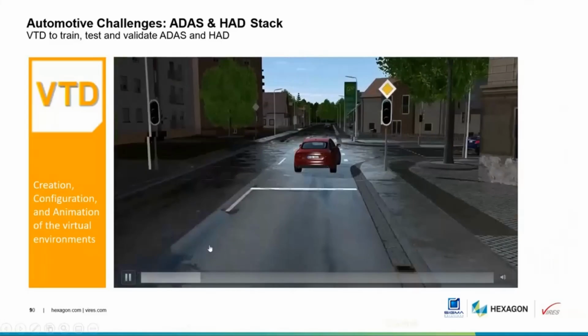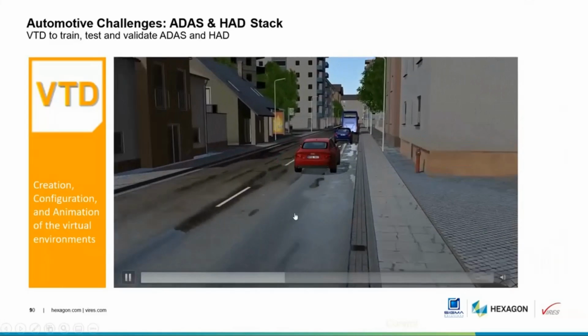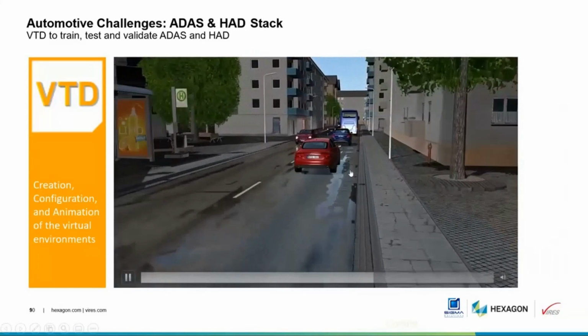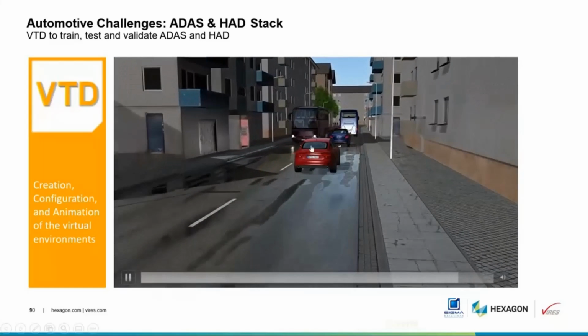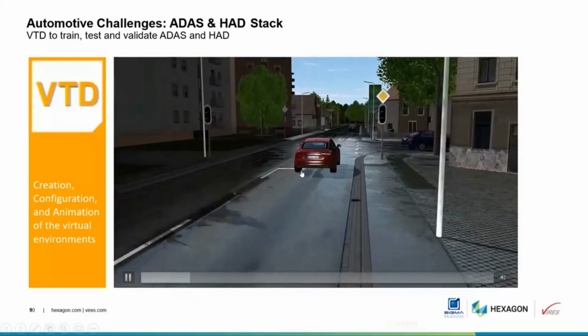This is an image video completely simulated in VTD. This is the clarity of the image you can simulate, completely physics-based rendering. This is how you could simulate, and you could do even more advanced things with the camera model.